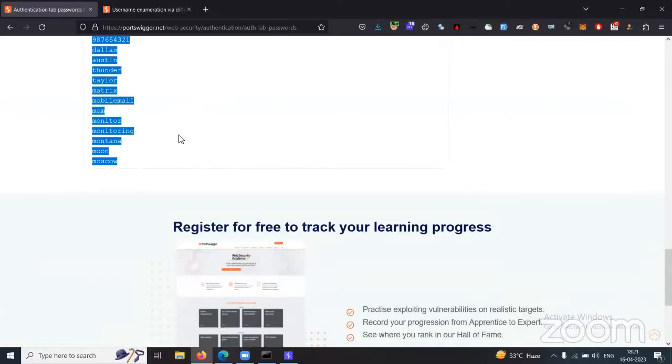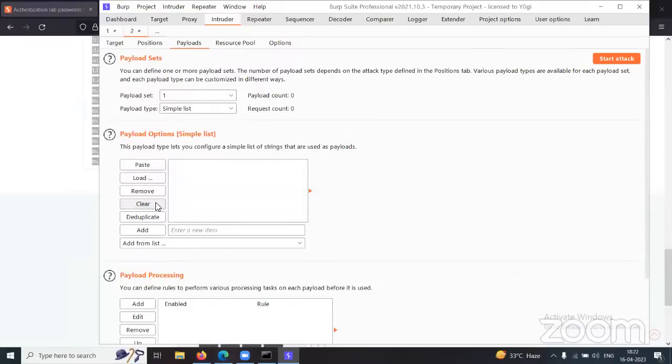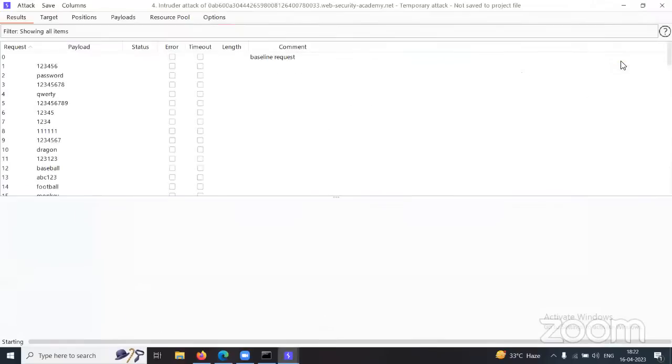So I will copy all the passwords. I will go to the payload, clear this out and paste all the passwords. We'll keep the resource pool and the request and the delay the same, and we'll start the attack.